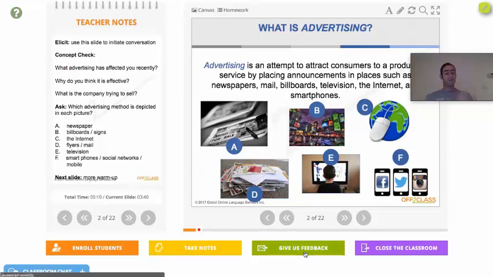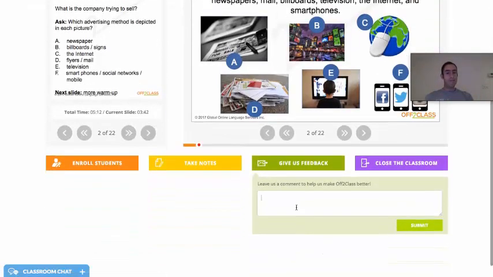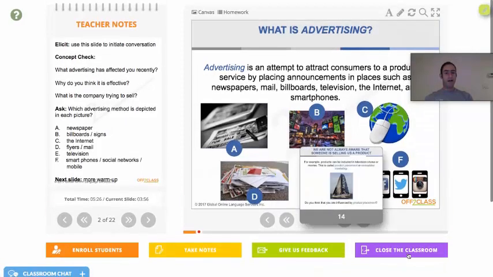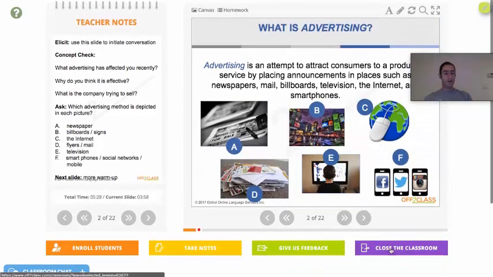You can give us feedback on a lesson. You can actually let us know what you think of the lessons. Maybe you think something would be better if we switched it around. You can give us feedback here, and we'll know which lesson and which slide you were on. So feedback always helps. And of course, when you're ready to finish the class, you press Close the Classroom here, this purple button. So that's it for today, and thanks for watching.